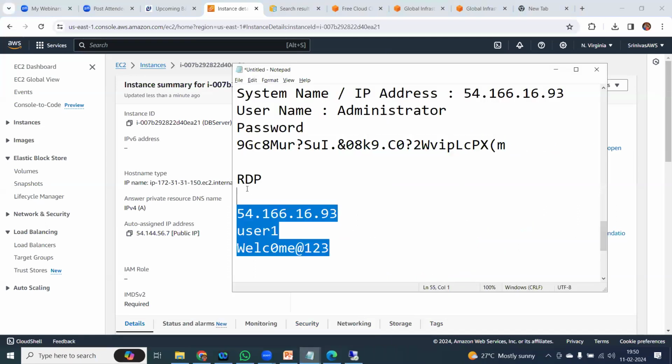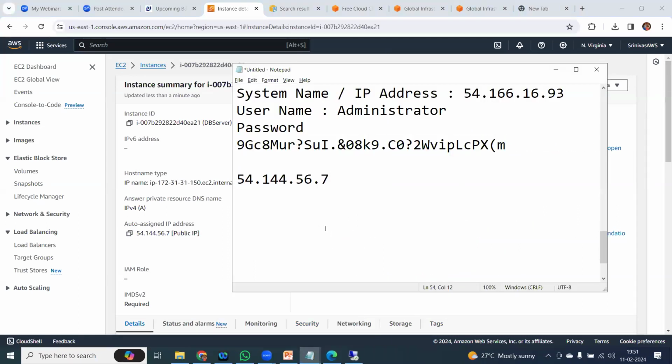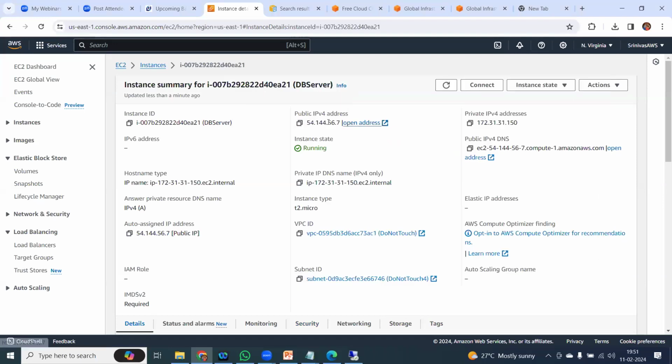I'm going to paste this IP details copied. Public IP, not a private IP. Public IP I need to copy. Then where to get the username and password? Where to go and click? Where can I get the username and password details? Can anyone tell? Where to go to get username and password?